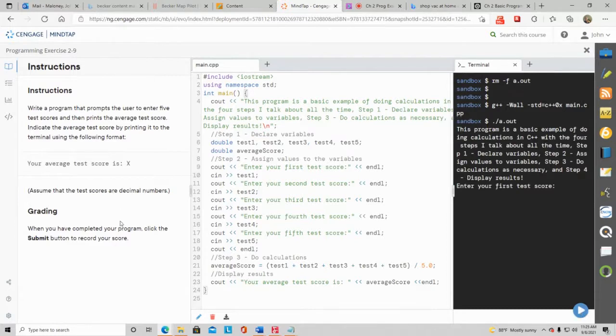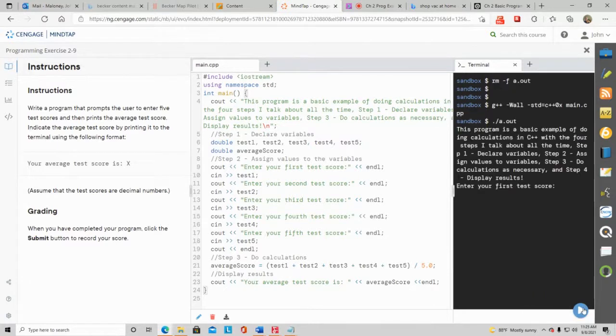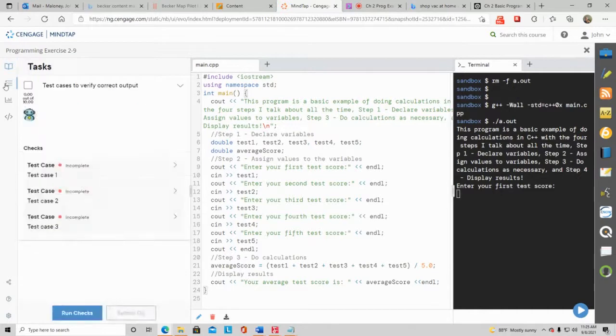Okay, and now rather than do that harder one, oh, I don't remember the other one. Was it, oh, 10, 10, 10, 10, 10, all 10s. So one example was doing all 10s. Kind of silly. Your average score is 10. Okay, so now let's submit that. No, not, oh wait, I ran it again, sorry. So I got to come down here and run checks.